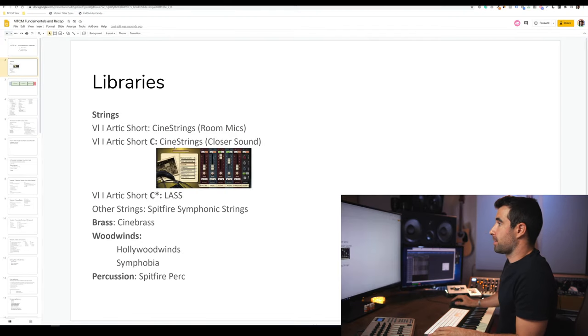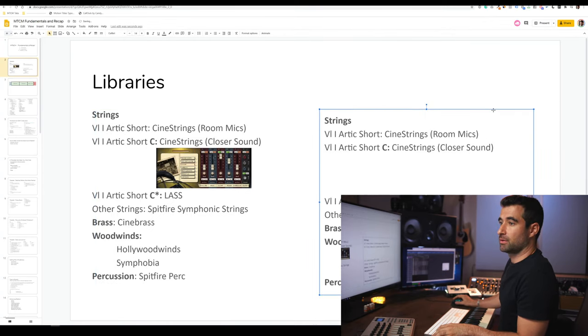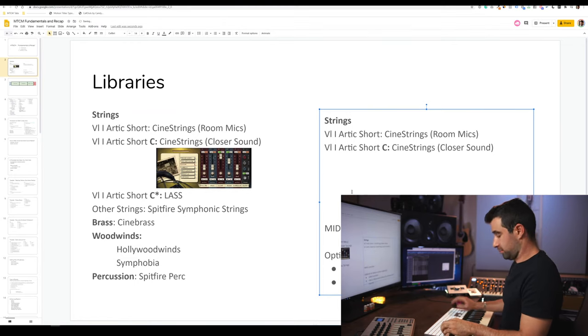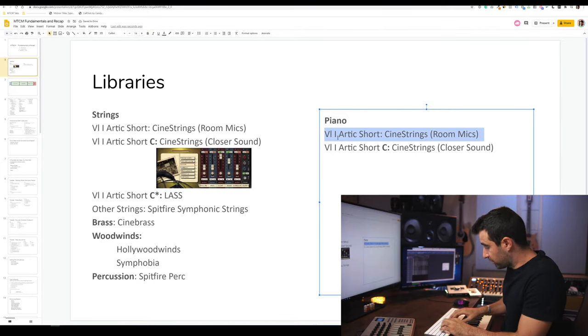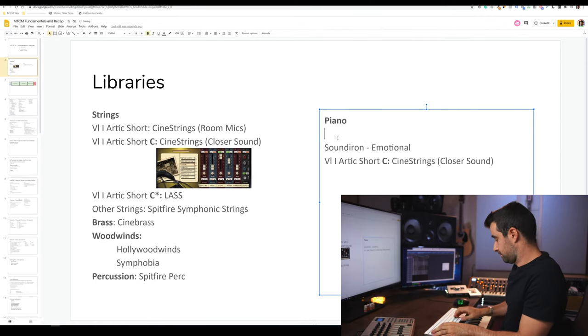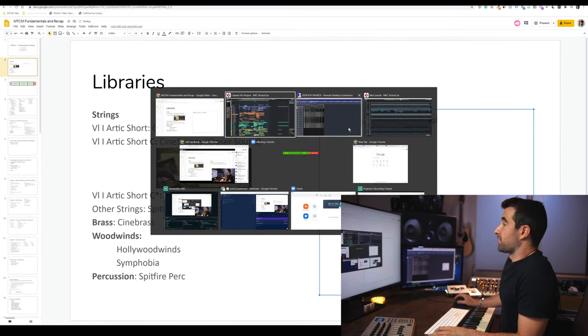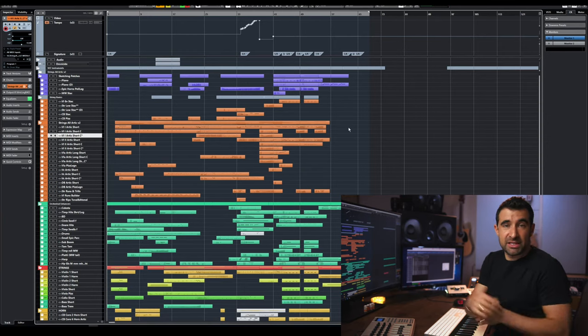The piano, I'm going to duplicate this guy here. So I'm not going to write here for the piano. One more time. For piano, piano is the Soundiron Emotional. All right. And that is about it. If there are any specific things that I don't include in this document, I will mention it.